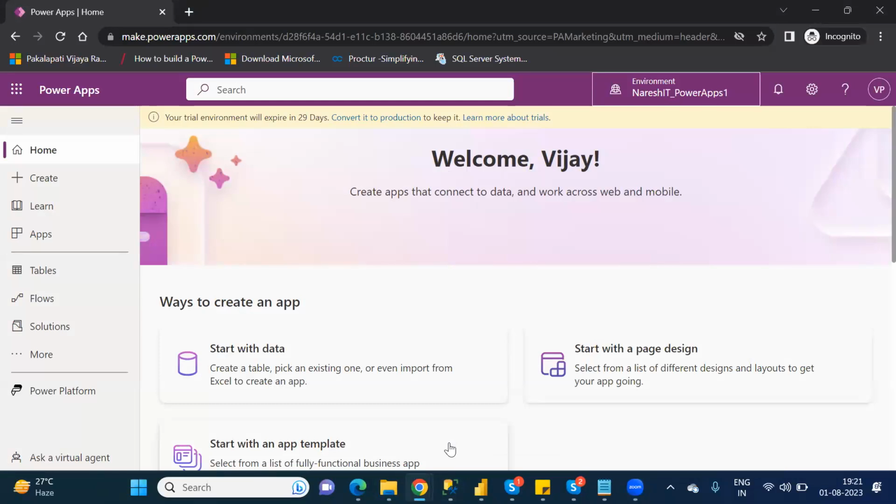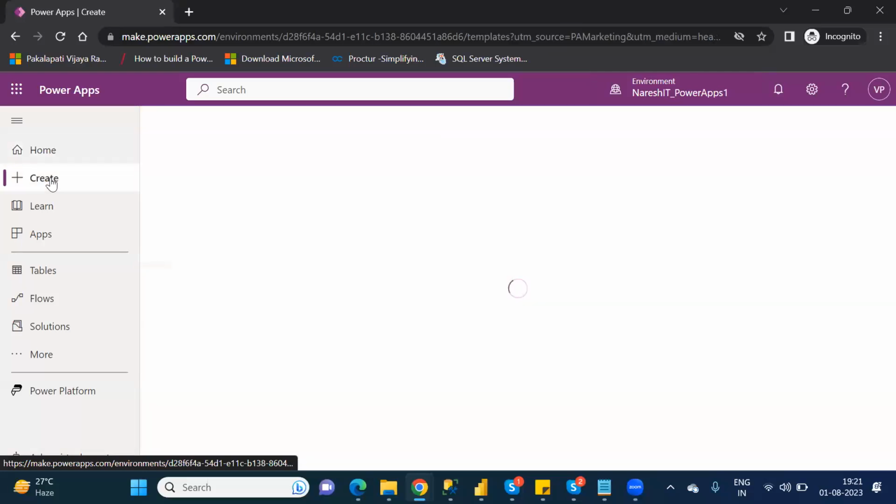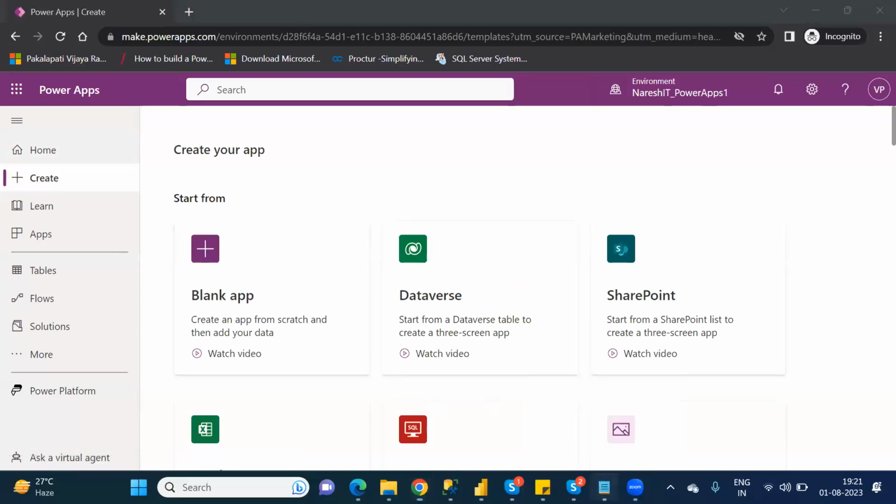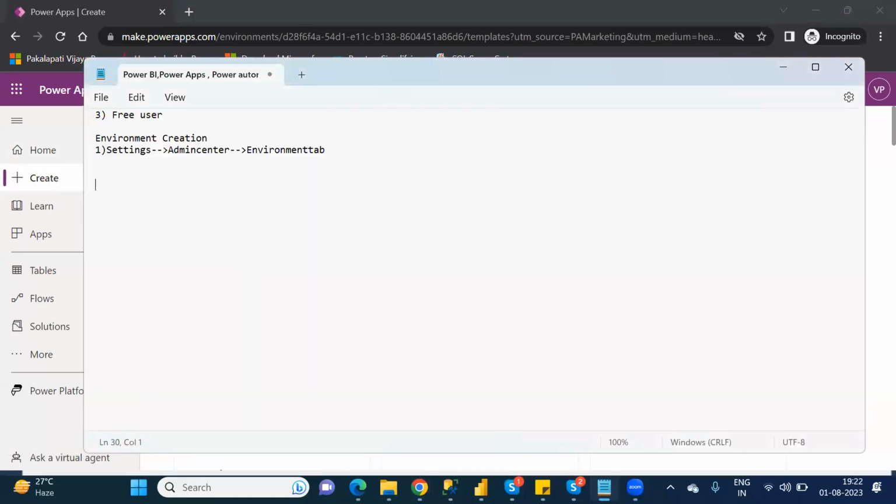After creating an environment, in the left pane there are different tabs, like the home tab and the create tab. In that create option, there are different types of apps we are creating. We need to create 3 different types of apps in Power Apps.